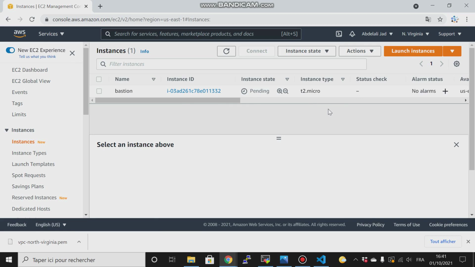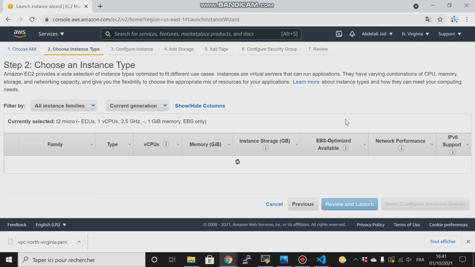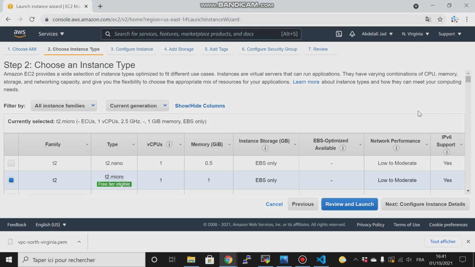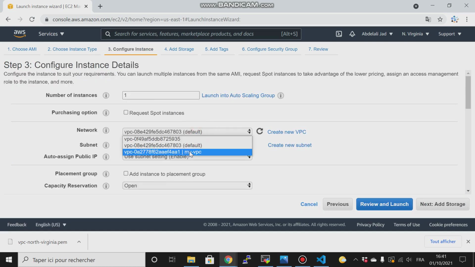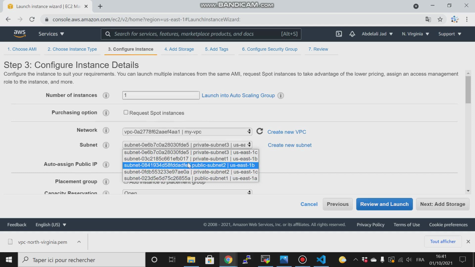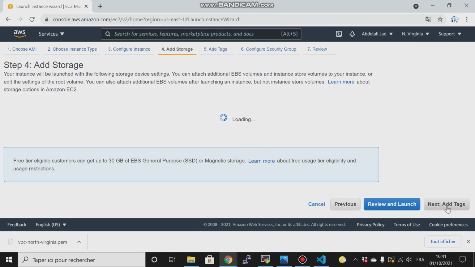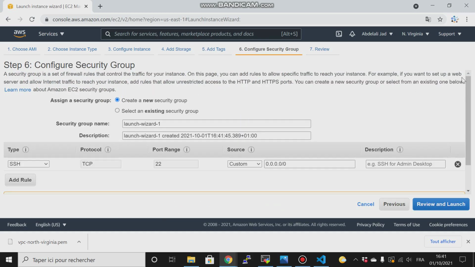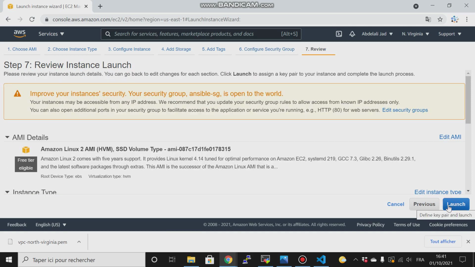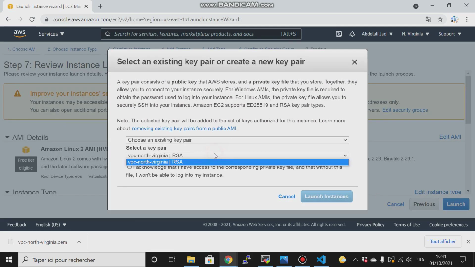Then I will try to SSH to it. But at the same time, let me come and launch our Ansible server EC2 instance in a private subnet. So one VPC, then we call it my private subnet 2, add storage, add tag, name, Ansible. And for security group, we'll allow Ansible SSH connection, review, launch, use my existing key pair, I confirm, then I launch instance.